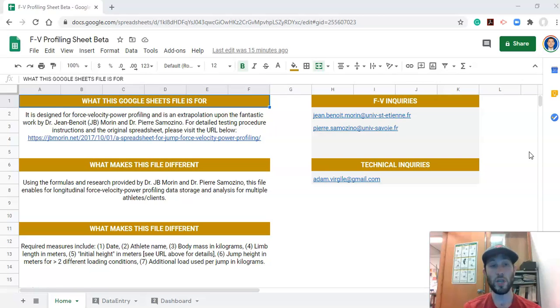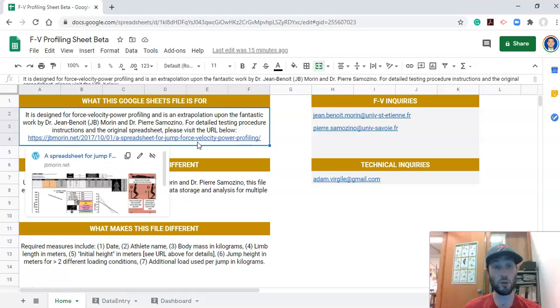I'm going to go over how to use this force velocity profiling spreadsheet in Google Sheets that I made for you. It's based on the work of J.B. Marin and Pierre Samozino, and they've done a lot of incredible work in this area. They've outlined the guidelines for how to do force velocity profiling with jumping and sprinting, but this focuses on jumping. Their protocols and research are available from this URL.